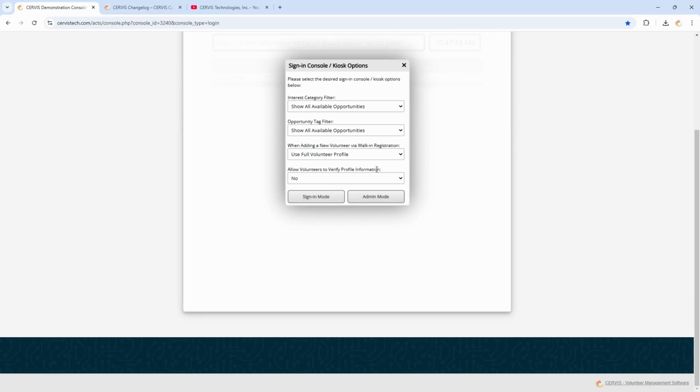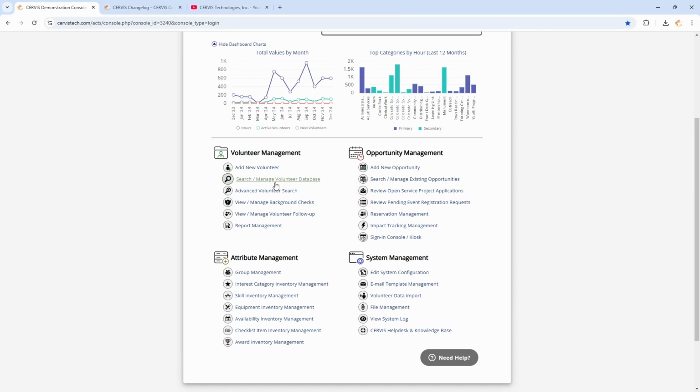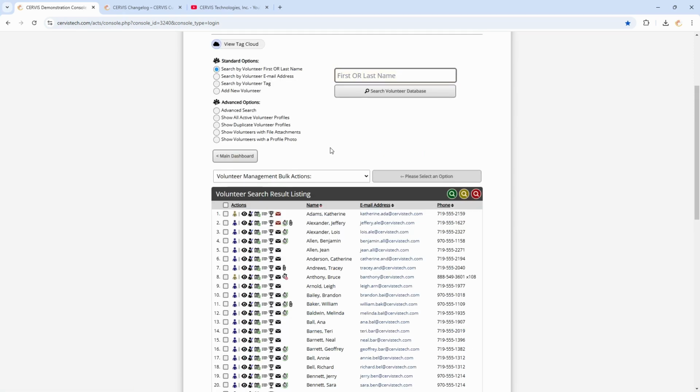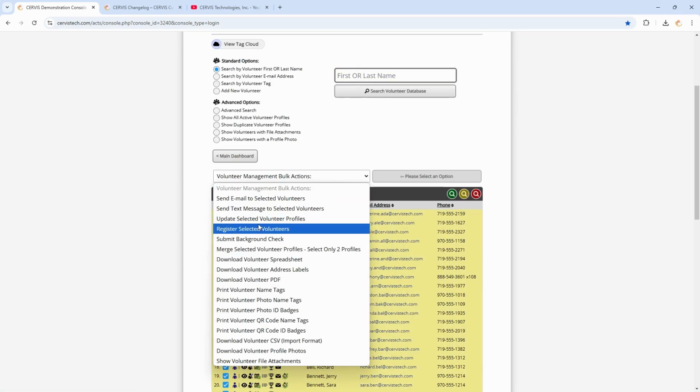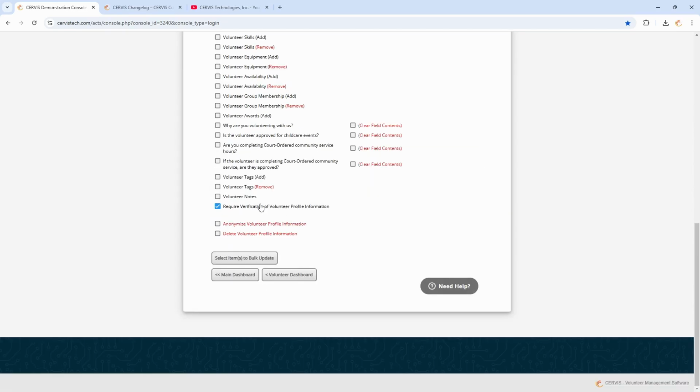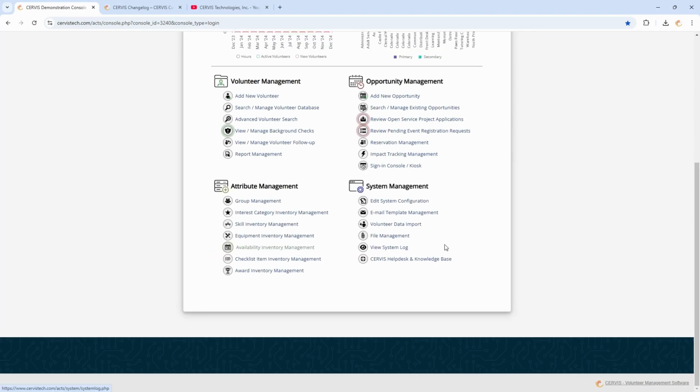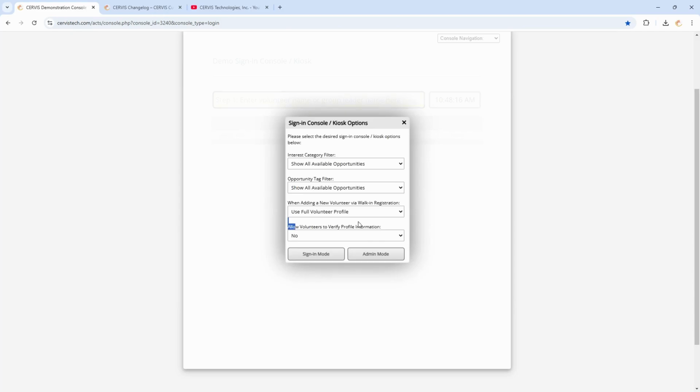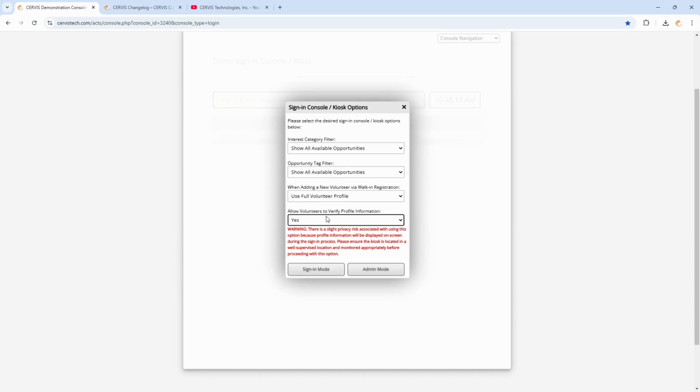So if you have a kiosk set up at a location and you have required verification information, we've talked about this with refreshing the volunteer database, but basically if you go in and do a bulk update and require your volunteers to update their profiles, normally this needs to take place on their account, on their own phone, at home, at work, operating on their own device. But now if we've set this for a volunteer and then we open the sign-in console in a specific manner, you need to select that yes, you want to allow verification in this sign-in console device.